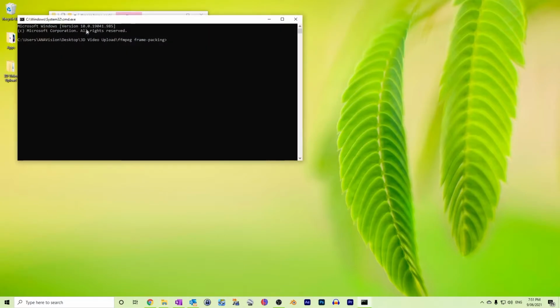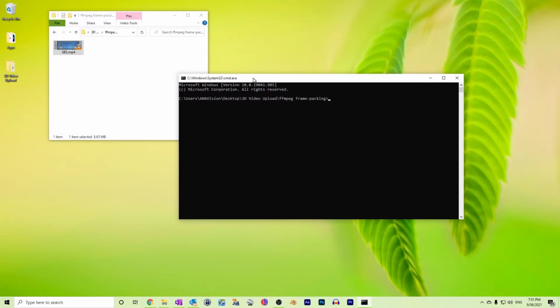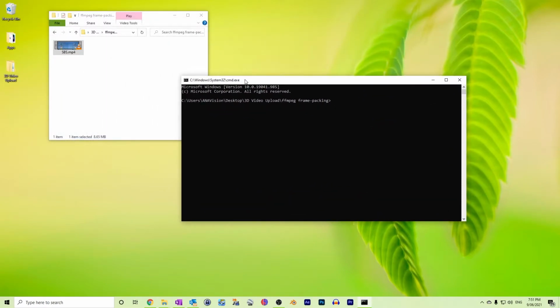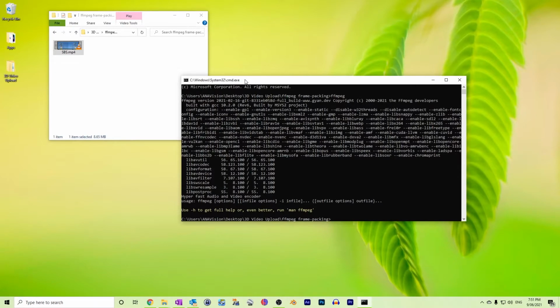When I do that, it opens up a command prompt right into the directory that we're working with. If you don't open up your command prompt that way, you'll have to manually navigate to that directory using cd commands, for change directory. Okay, so if you have ffmpeg installed and you type ffmpeg, it should give you the information of that install, so the version of that install. If you do not get this, you may not have installed ffmpeg correctly.